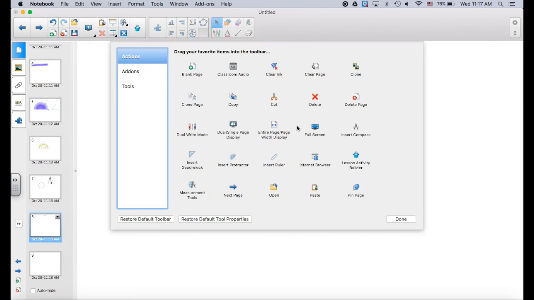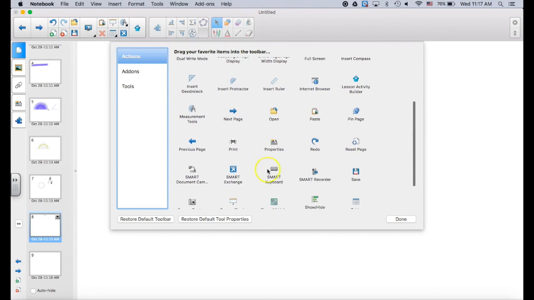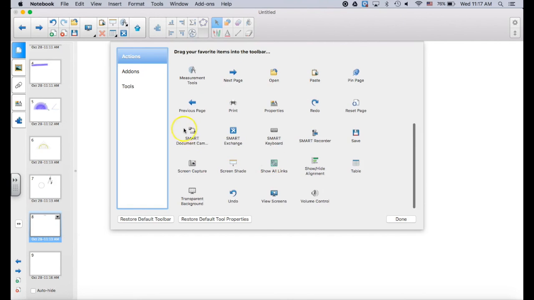Other good ones that you can put in is the full screen page. Our smart keyboard, so if you would like to be at your smart board, you can click on this and actually be able to type on the board. You will also have the smart document camera, or you should. If you do not, please let us know and we can come and help you.